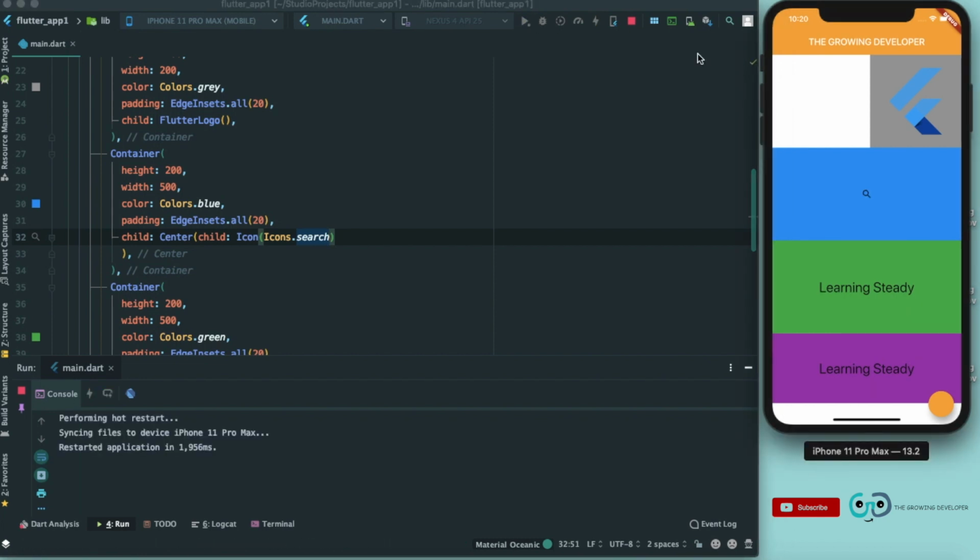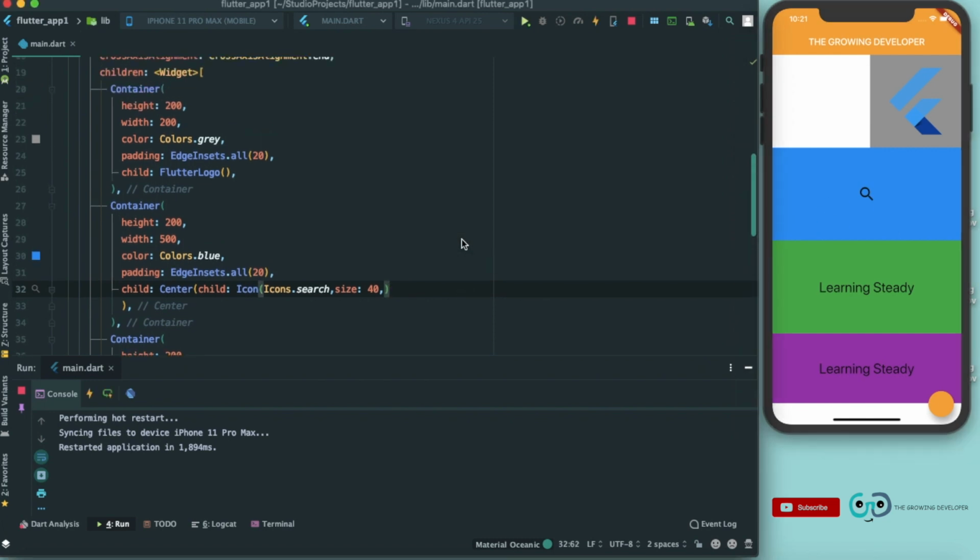Now you can see instead of that text we got an icon, but a comma, and you also have a size property. Inside size, let's pass 40 to make it of a bigger size. Now there you go, it is of size 40.